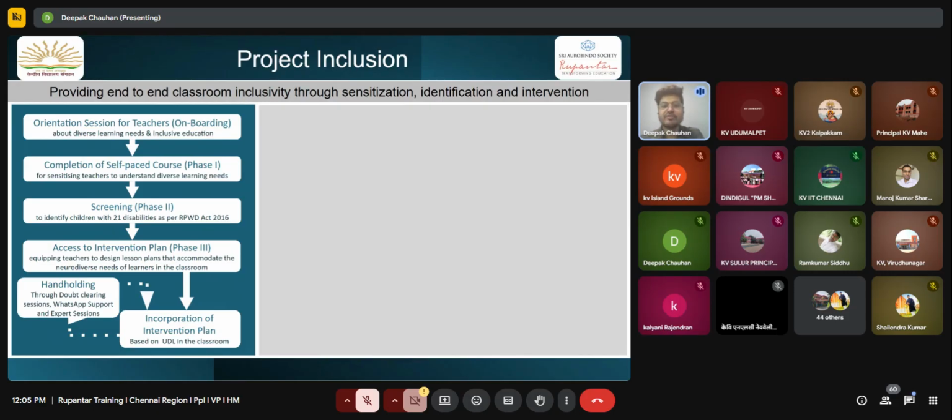At every module, there are a set of assessments that the teacher has to take. Once all the modules are completed and assessments are taken, a certification is given to that teacher for completion of phase 1. If the teacher scores above a certain benchmark, there is a different certification, a high achiever certification. Right? Now, once phase 1 is completed, phase 2 includes the screening of the students.